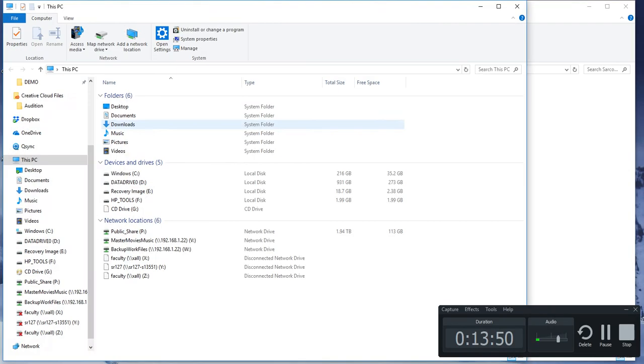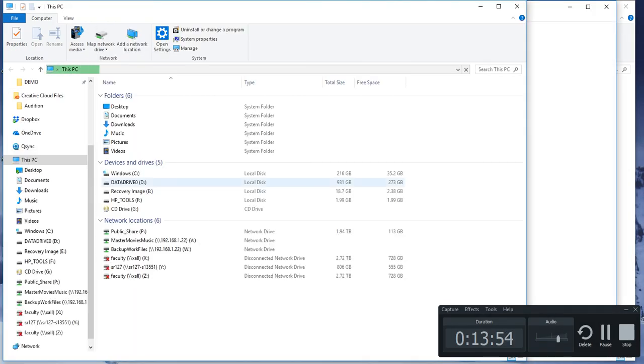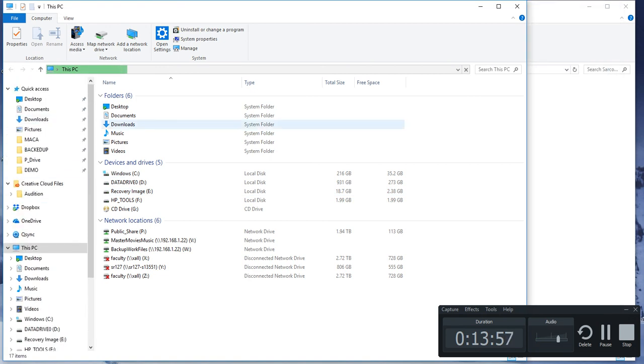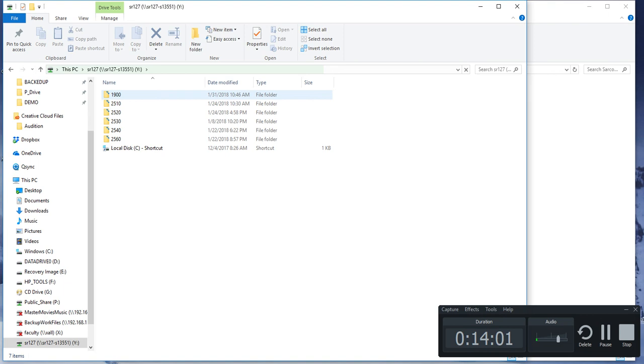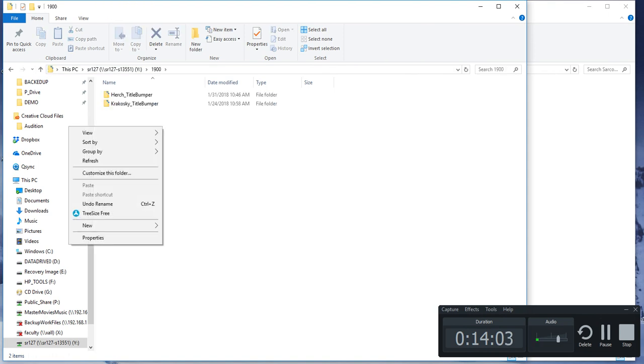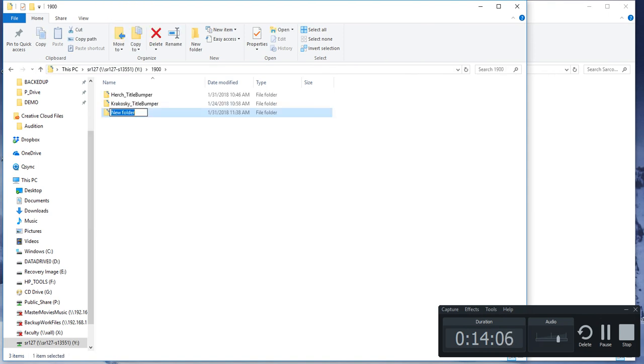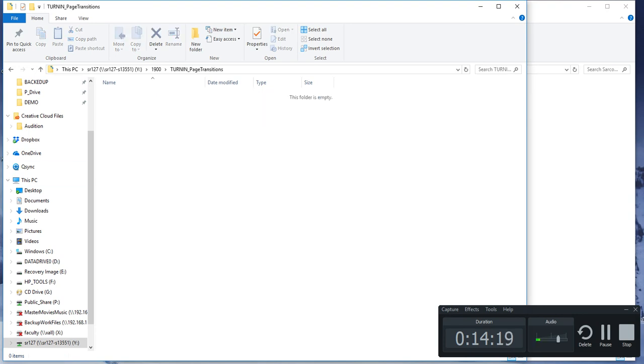Okay. And then you can just save this project, boom. And then I don't know why I closed After Effects, so just start reopening it because I'm going to need it. And then once you have that done, you're going to go to your Z drive, you'll go to your 1900 folder. And you'll go to that, I always do it backwards, turn in page transitions. Okay, so you'll go to your turn in page transitions folder and drop your entire folder, boom, right inside there.